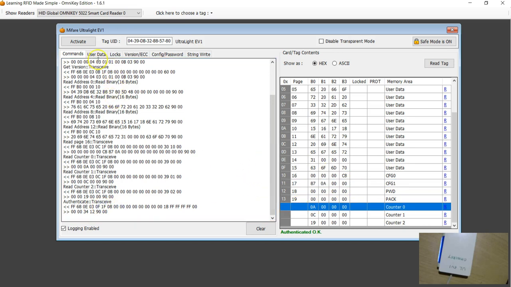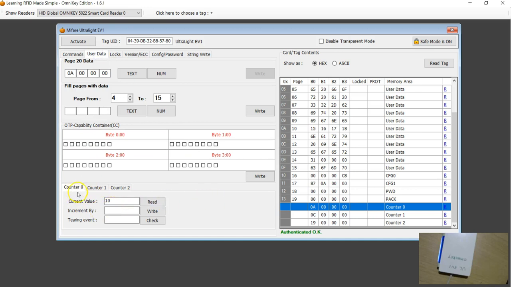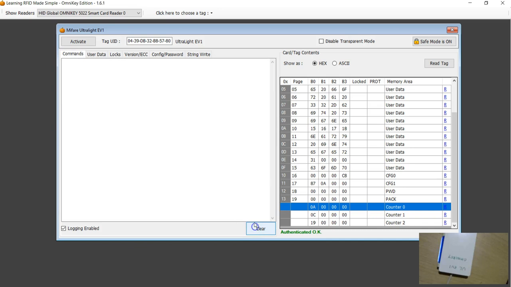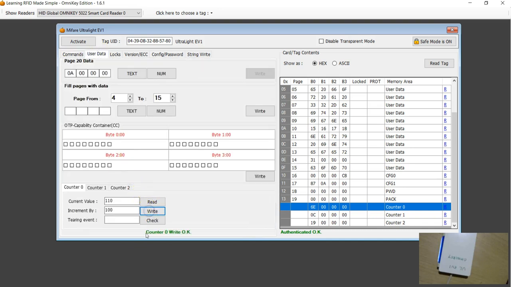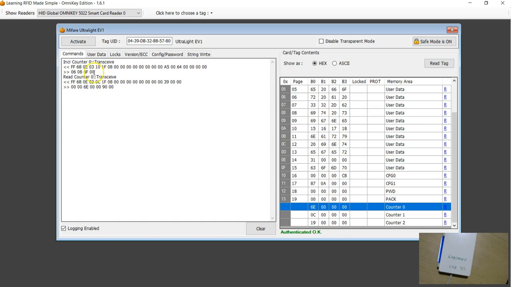Likewise, if you want to change the counter, now I have got a count. There are 3 counters here, so I'm going to add 100 to the counter. I'm going to clear. If you look at the command here, this MIFARE Ultralight EV1 has got a special command for incrementing the counter. That's A500, and this is the one. So it's not a simple write to a page. There is a command to do the incrementing. Likewise, in order to read, what the software does is increment the counter, then read back.